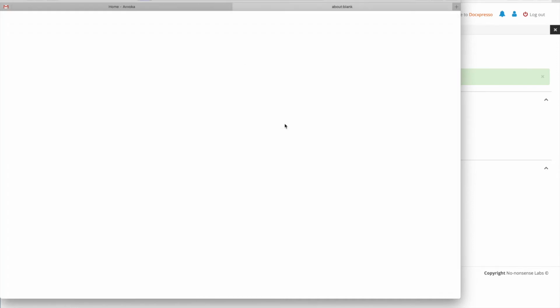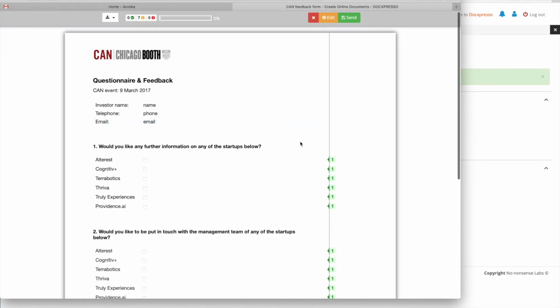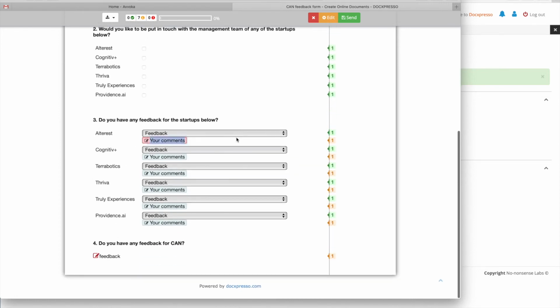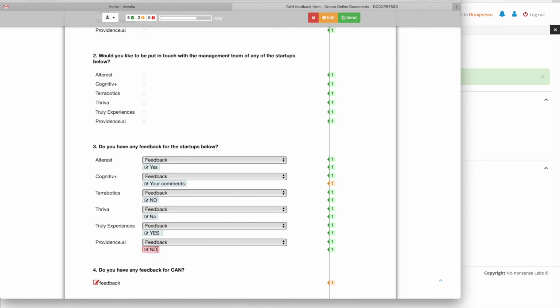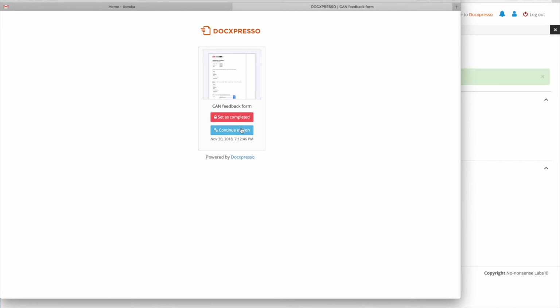They don't need to have a user in Docspresso. They just click and go to the document, and in the document they can only edit the fields that they have access to. Everything else is locked, so they can just type whatever they want to add to the document, and when they are done, they click send, and they will have a window where they can confirm the workflow is complete, or they have a link to continue editing in the future.